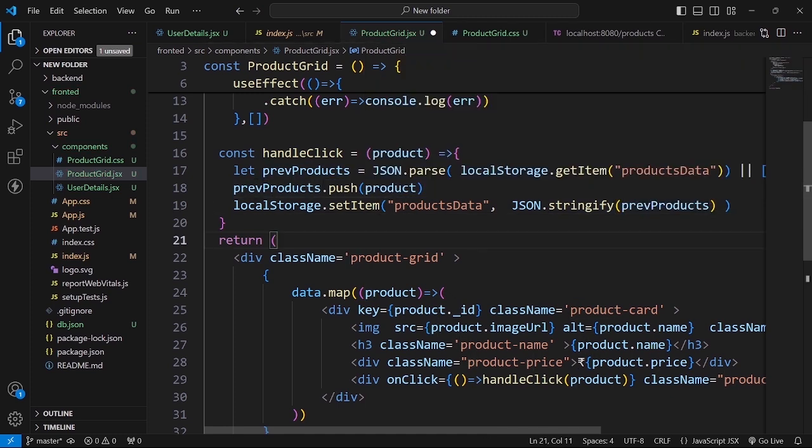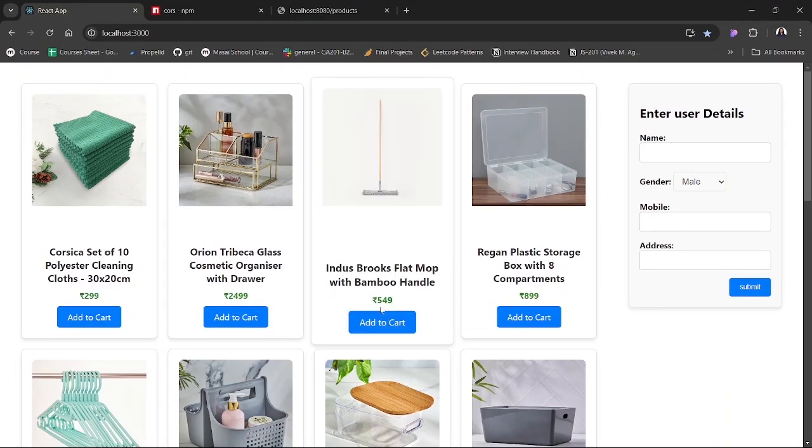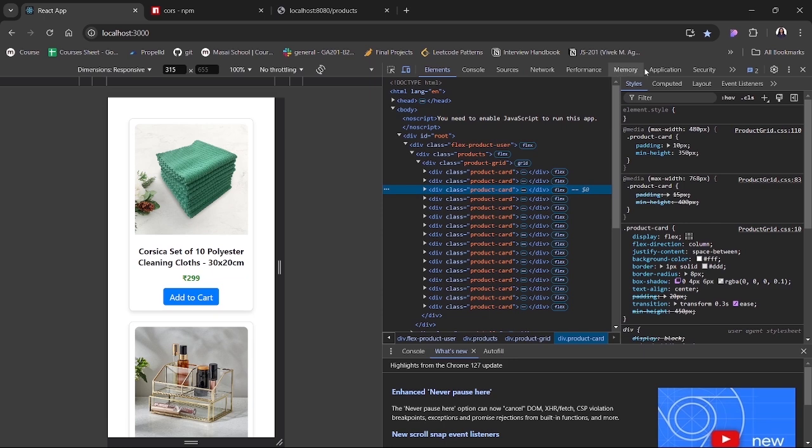We can pass it here. Let us save this file. So we will inspect it, and then you need to go to your application tab.